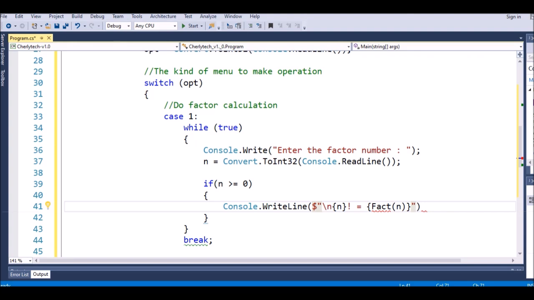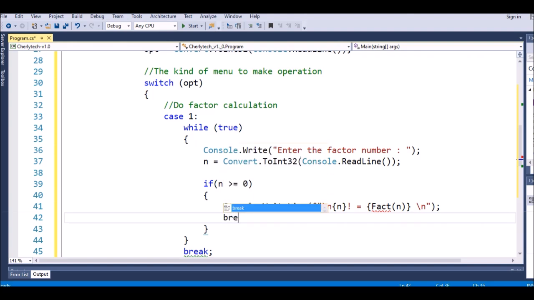Then we just enter a new line, and you see that we have an error, right? You see that we have the red line under the method factor in here, because we haven't created the detail of this method yet, so it will show an error like this. We will do that after. After we get the correct number, we have to use break to exit the while loop, right? So we say break like this.